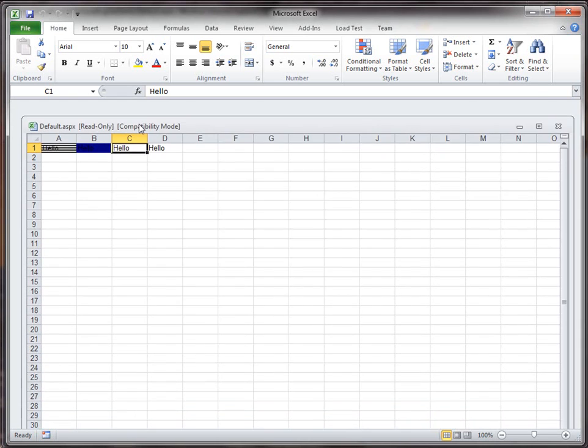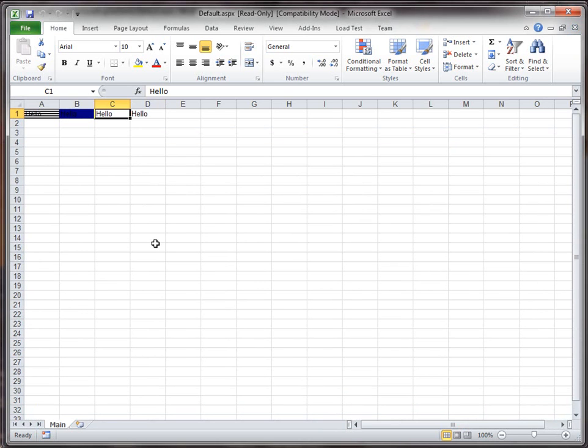There are a lot of things that you can do with our Excel API, so make sure you also check out help.infragistics.com, select the appropriate products, and then within the documentation, navigate to the Infragistics Excel library and check out the further things that you can do with this.